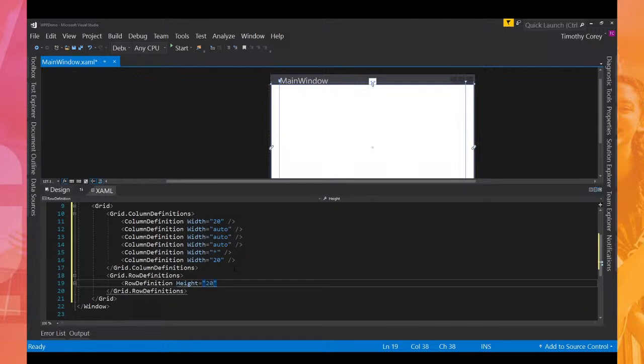So again, what we're going to do is say 20. Now note you cannot hit the double quote here. It just adds one. In C#, it would kind of skip over that since you hit double quote and it knows it's there, but you can't in XAML. It's one of those shortcuts that I wish they had in XAML. They just haven't gotten around to yet.